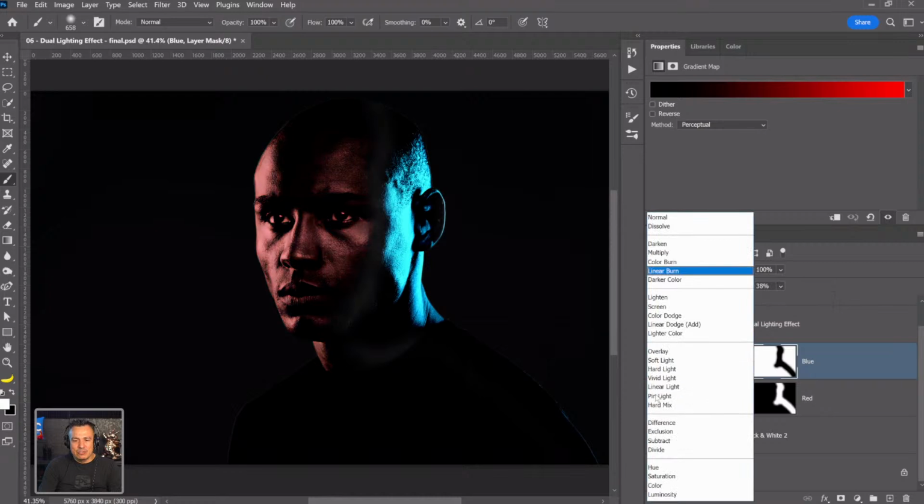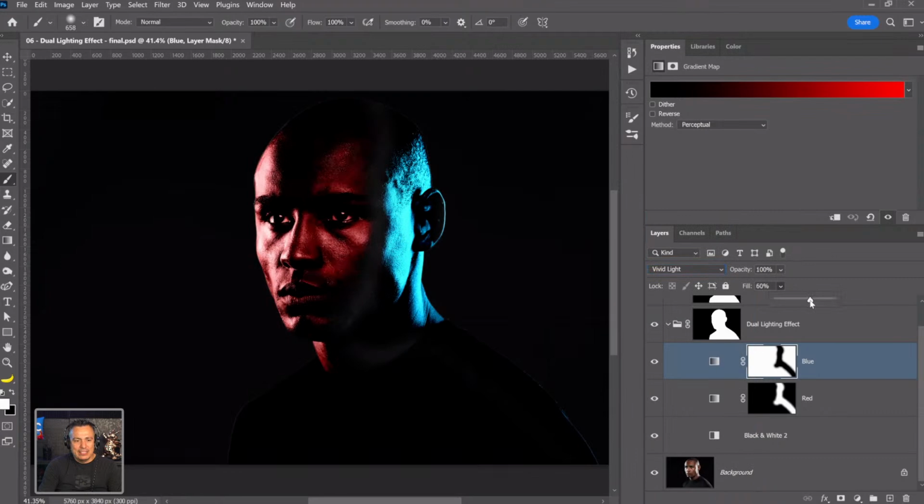If you think linear light is too strong and you might be happier with like vivid light or something like that, you can definitely do that as well. Whatever looks good to your eye.